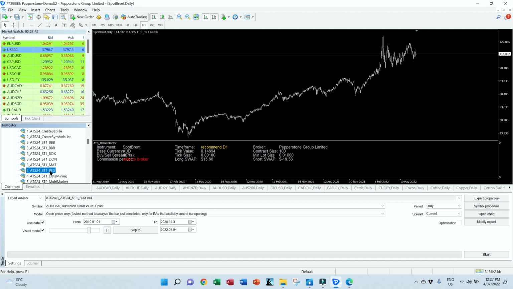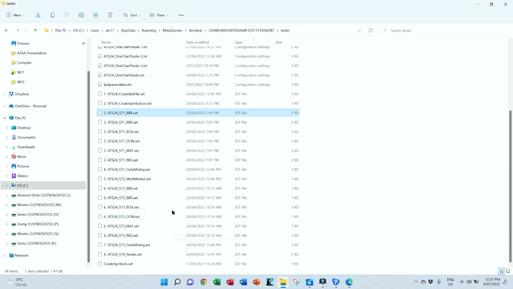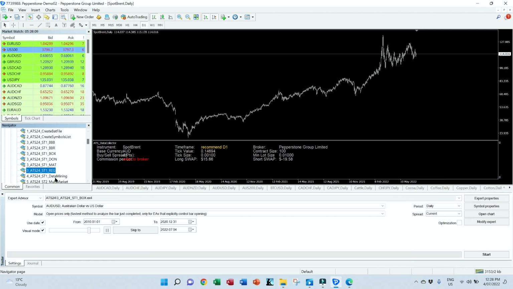So once we're happy with all of those settings and we've saved the different set files, so you can see here that I've saved set files for the BBB, the BBR, the box, the DON, the MAT and the reg. They're all saved and set so I can refer to them or bring them up. Now we move on to the next algorithm, which runs the actual data mining process for stage 1 across all of those 6 different algorithms.